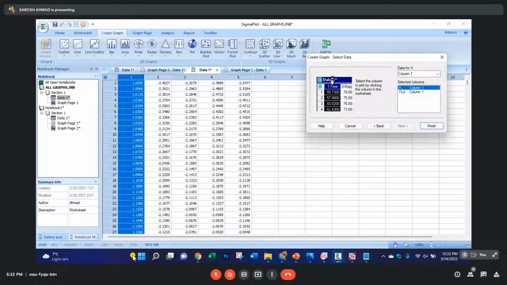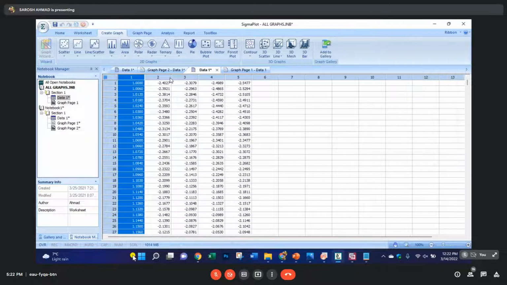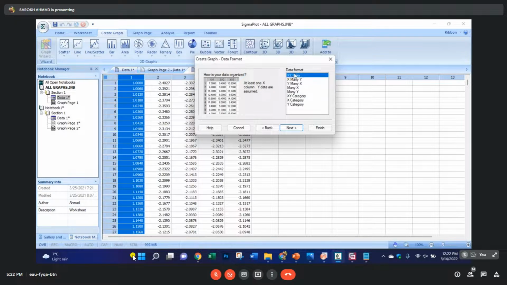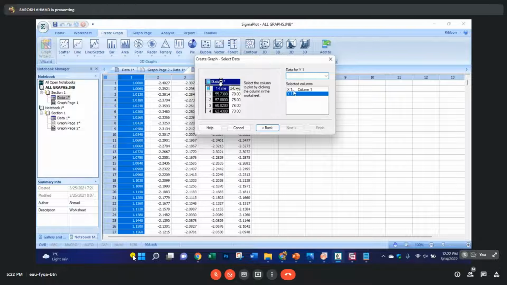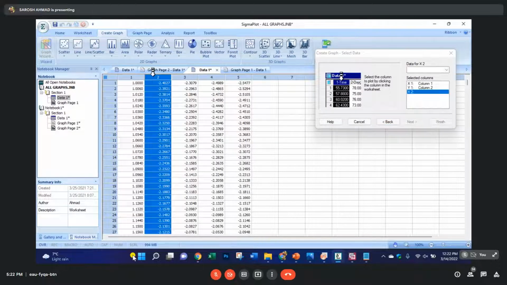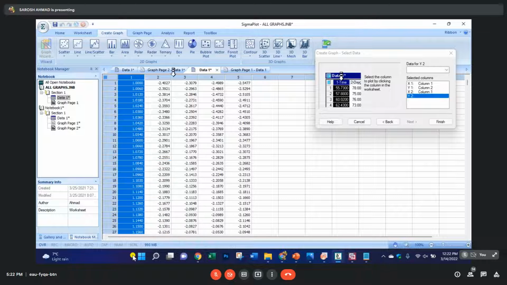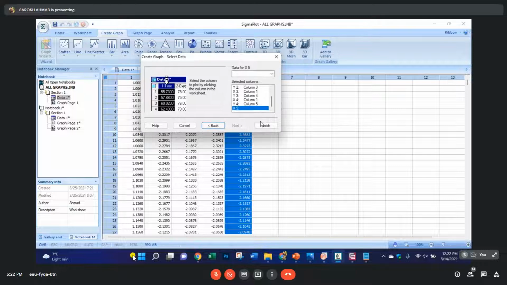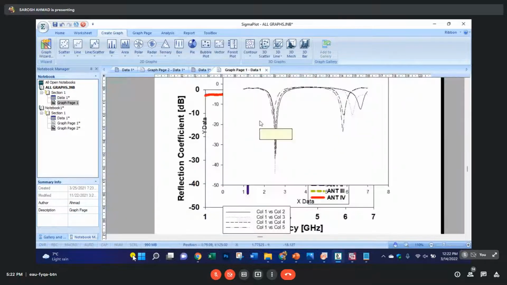Sorry, for that you need to select the multi-plots. Because I chose this one, here you need to select this one. Then choose the XY pair, go to next and select the first one. Then this is your x-axis and this is your y-axis, x, y, x and y. Then click finish. So you will have a plot like this.